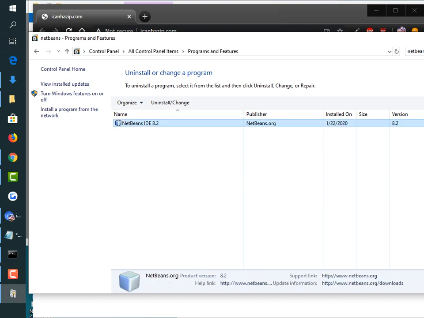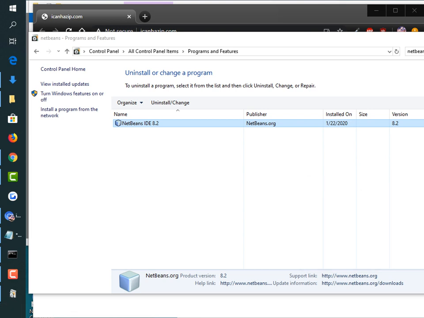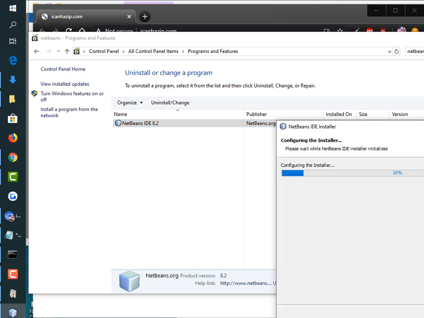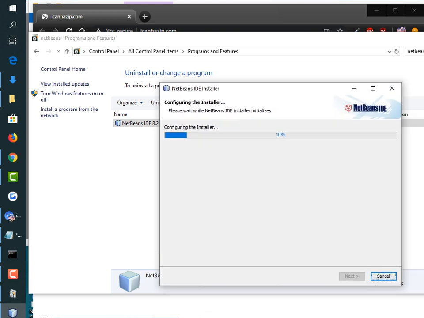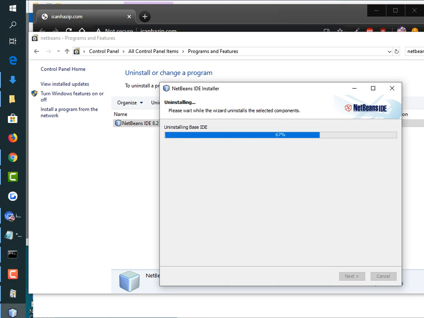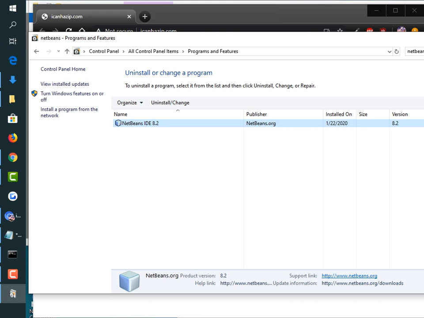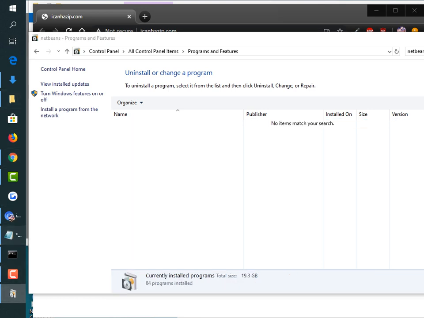There's a NetBeans here. I'm going to uninstall it. I don't want version 8 anyways. I'm going to want version 11. So this shouldn't take long, but I'm going to pause it. Alrighty. Let's see, here we go. Good job. Alright, so what do I need first? A couple of things I need.